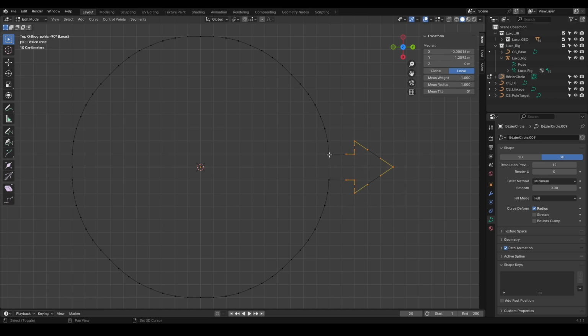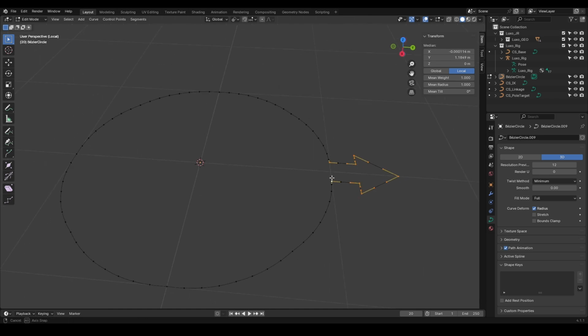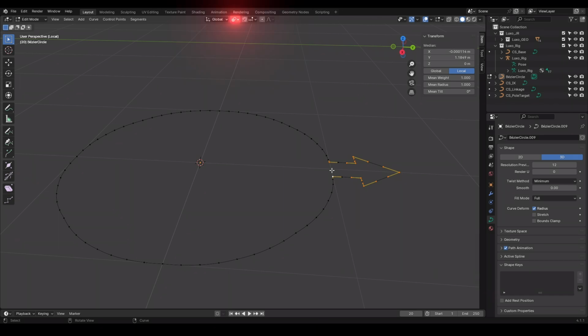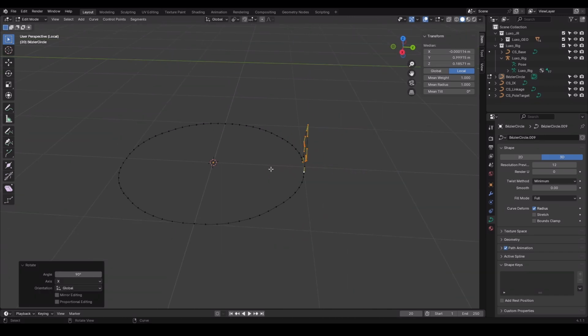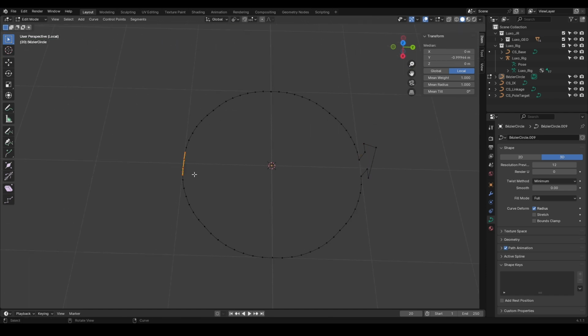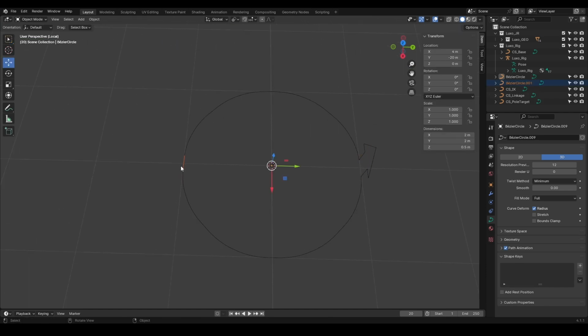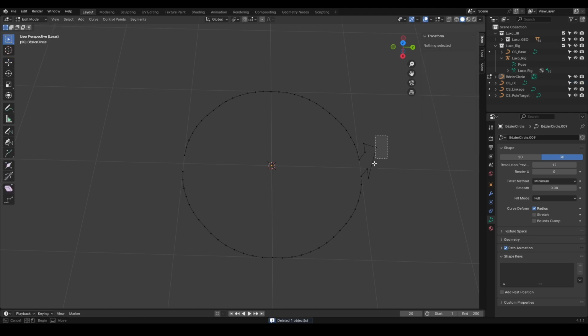Select these points, and at the end, click this point to make it the active element. Since the transform pivot point is set to active element, the rotation will occur around this point. Rotate these points 90 degrees around the x-axis. Do the same for the other side, selecting these points and separating them with P. Switch to Object Mode and delete the separated part. Switch back to Edit Mode.